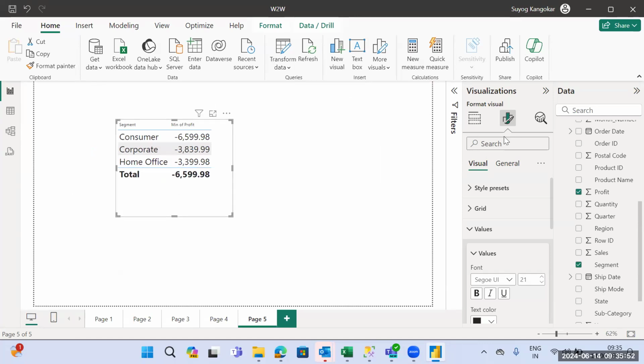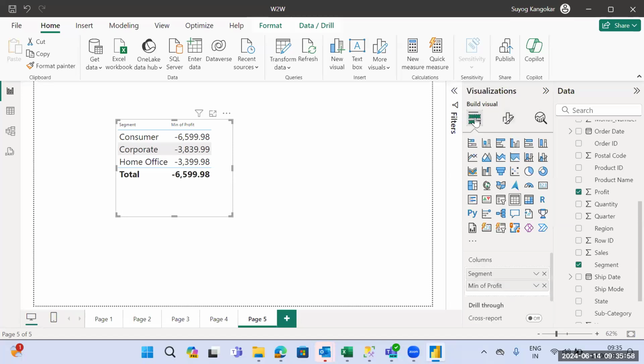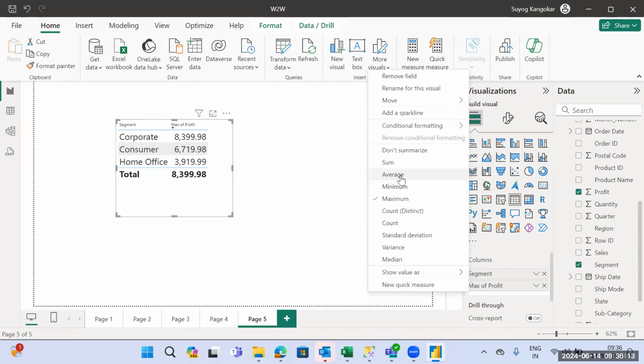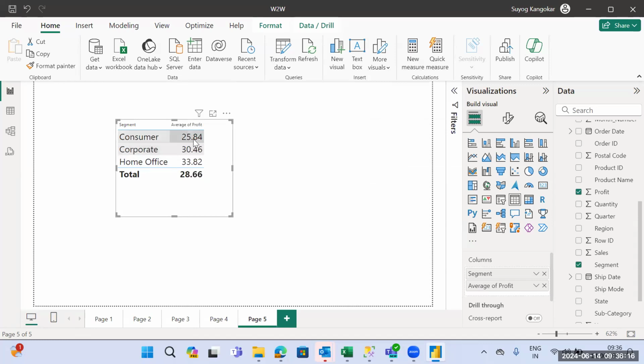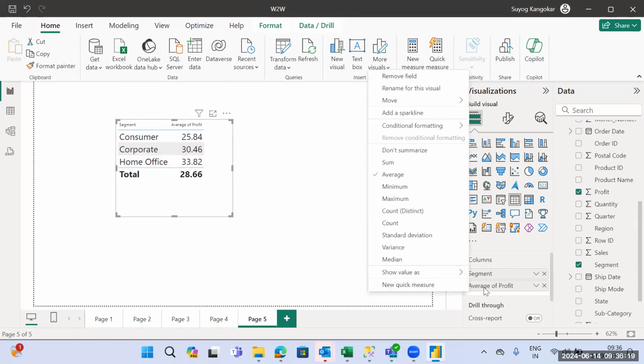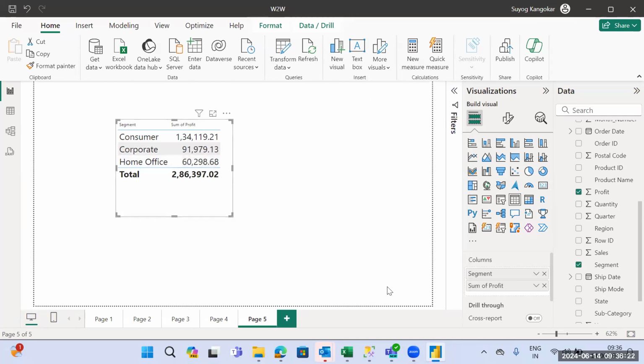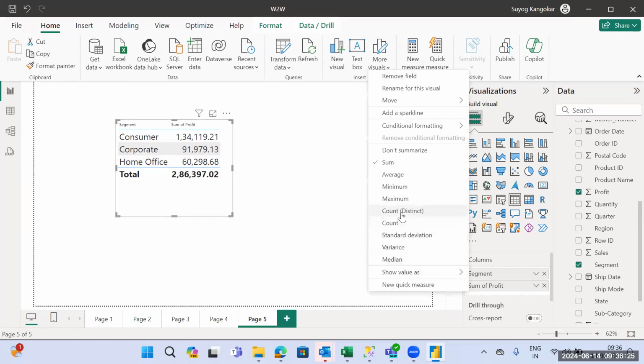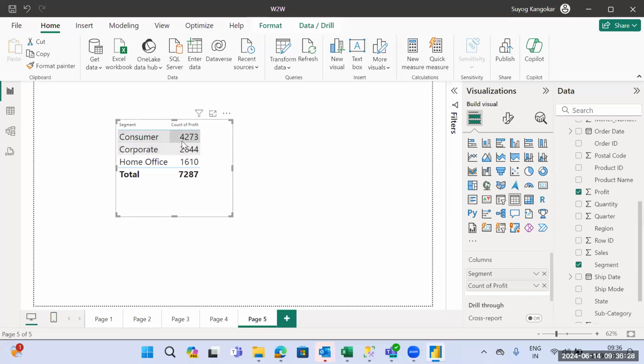If you want to see the minimum and maximum profit, visuals will show the contribution and percentage, but in table view it is clearly mentioned what the minimum profit is for each. It's all minus. What is the maximum? Maximum this much. What is the average? Average is 25.84, 30.86. Then sum is this much. Distinct count: see how many times this is repeated. Consumer repeats for 4K, 2K, then 1K. Got it?